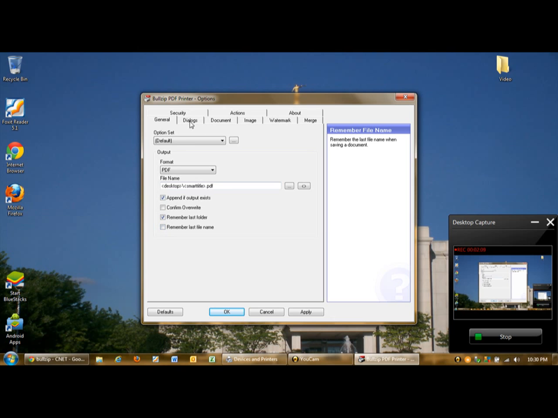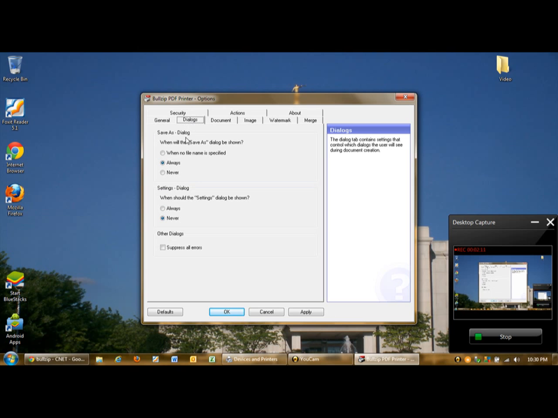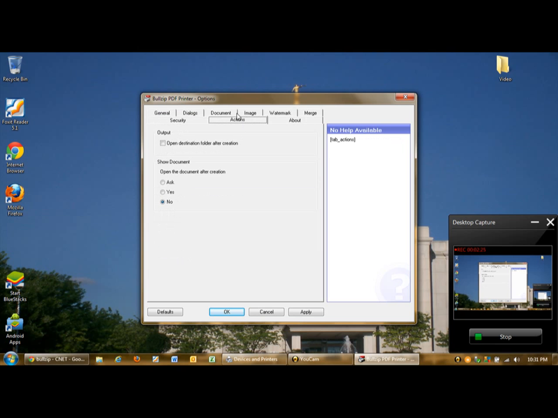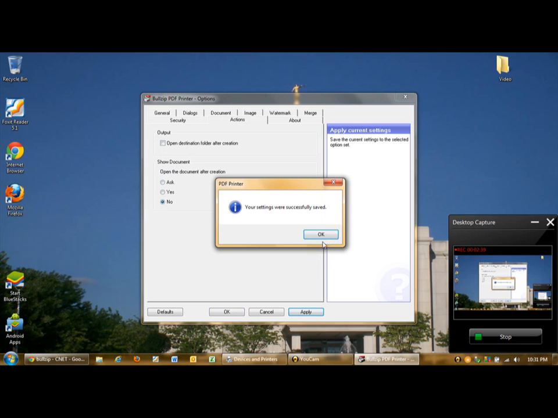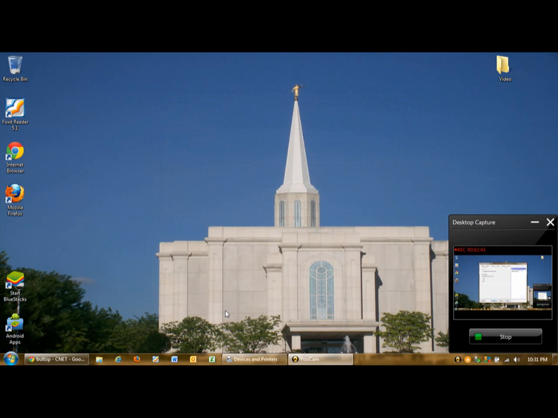In the Dialogues tab, you'll want the Save As dialog always, the Settings dialog never, and you can check or uncheck this. It doesn't really matter. In the Actions, you'll want Open Destination Folder After Creation unchecked, and Show Document no. Then click Apply, and OK.